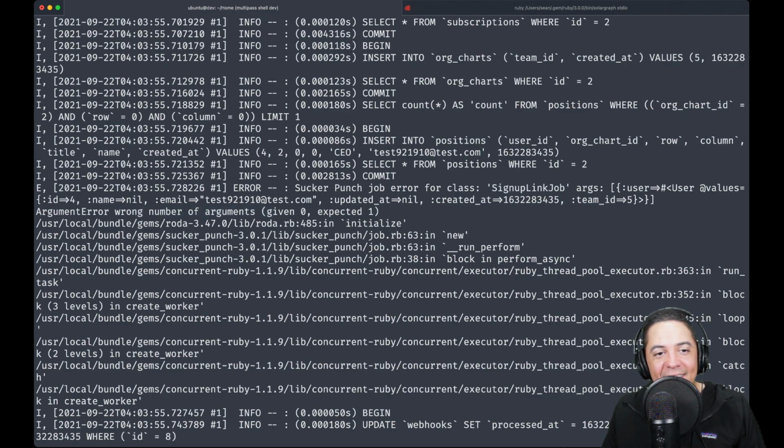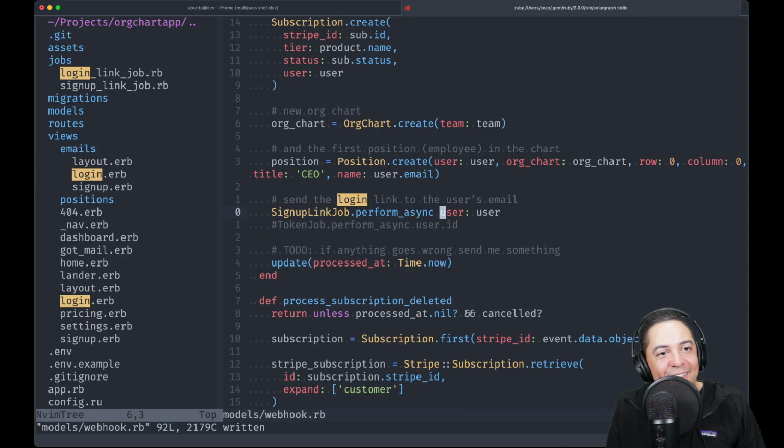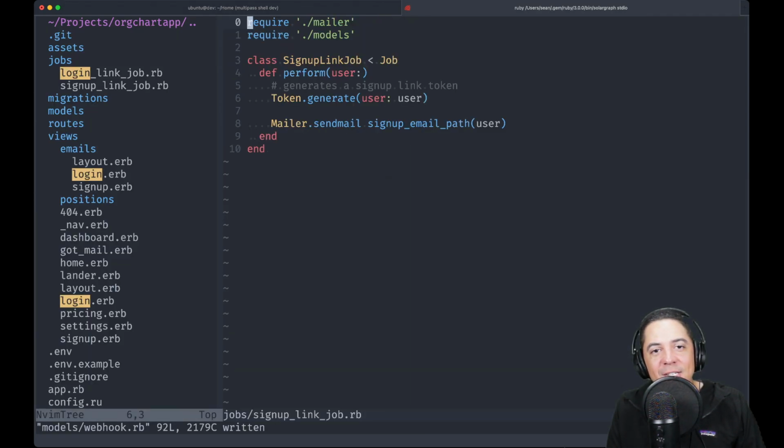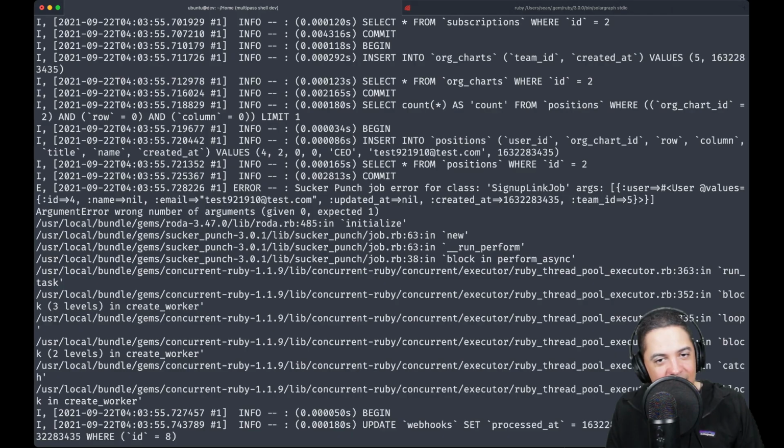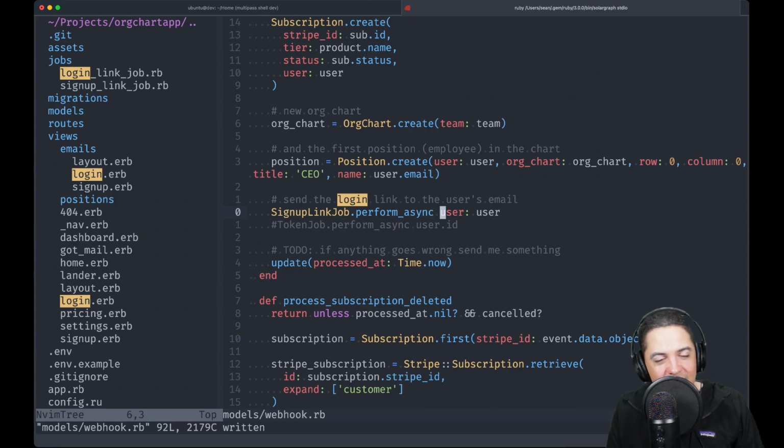Really? Was it though? Sign up link job? Oh, it's probably because I'm in user though? Perform user. I did. User. Did I not save this? Let's try to run it.